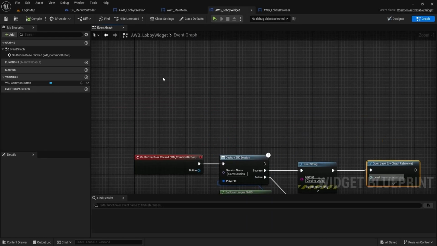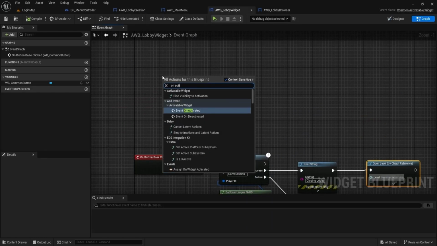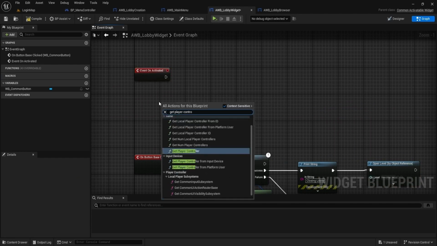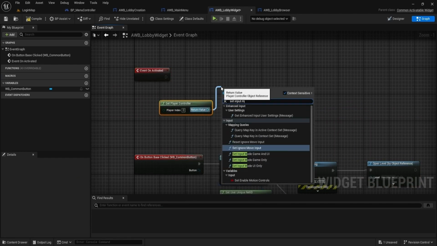In the lobby widget, look for the onActivated event. Get the player controller, set input mode to UI only, and add set show mouse cursor and set it to true.